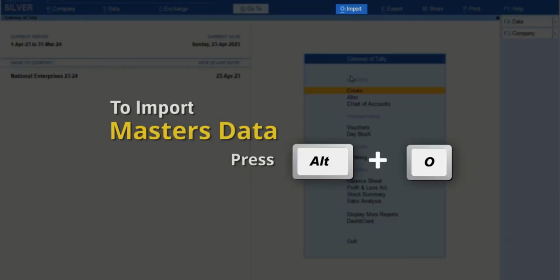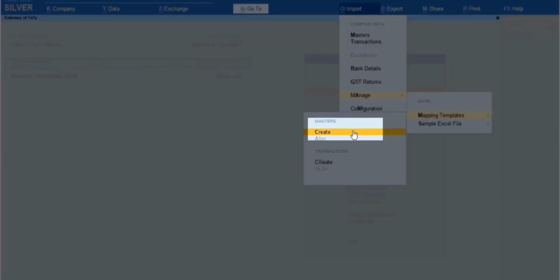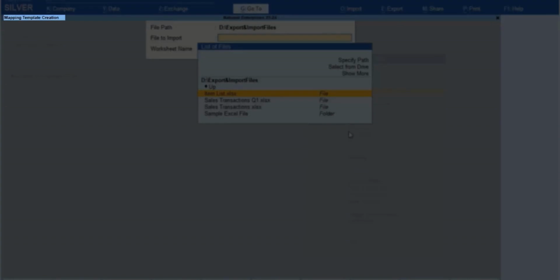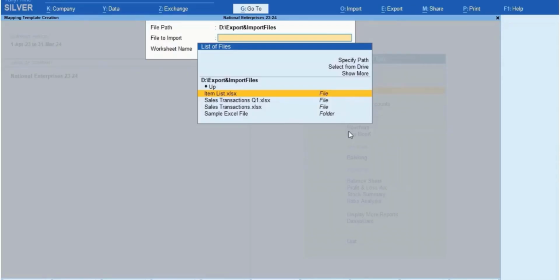Press Alt+O, Import. Manage. Mapping templates. Create under Masters. As you can see, the mapping template creation screen appears. Here you can ensure that your Excel file is stored in the correct location.